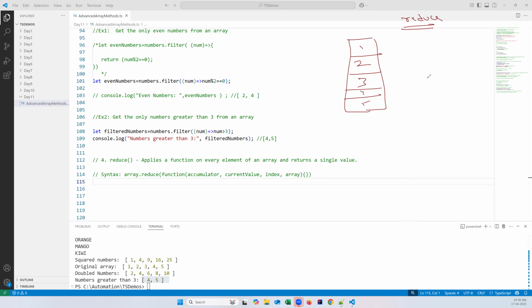Let us say my requirement is to add all the numbers, like 1 plus 2 plus 3 plus 4 plus 5, and finally get some output. I want to add all the numbers. So how can we do this if I'm not using the reduce method? First, we will take a variable called total, and I'll make it 0 first.